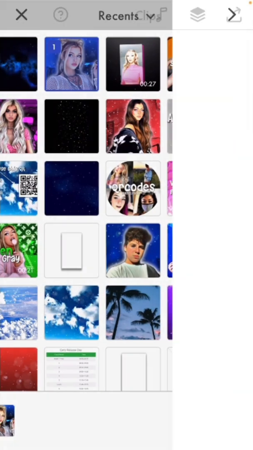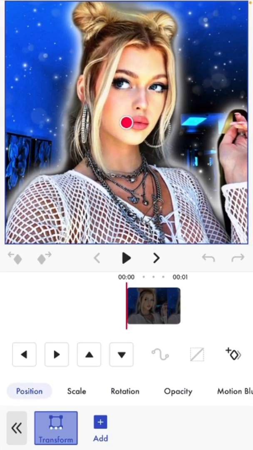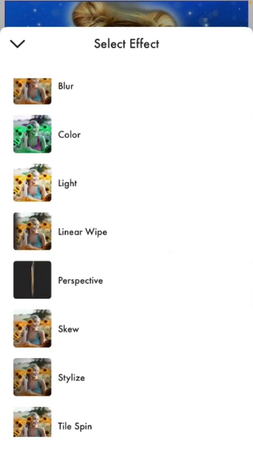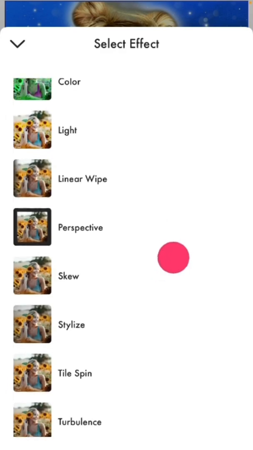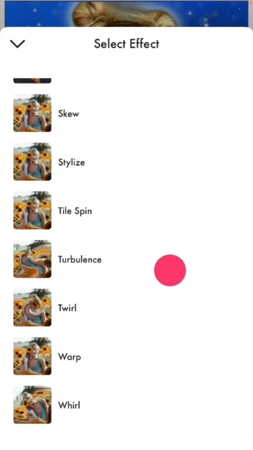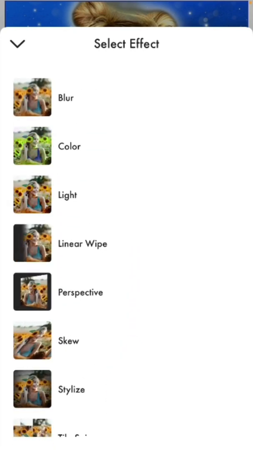to Funimate. So first, I'm going to go to edit video, go to pick a picture, which is going to be Lauren. And then you want to go to animate, custom, and then press add. And the new keyframe transitions are color, liner white, skew, stylize, tile spin, turbulence, and whirl. I love all of these, so thank you Funimate for adding them.